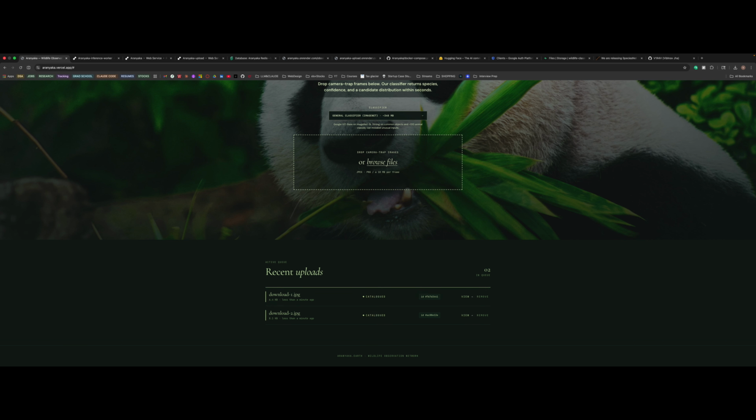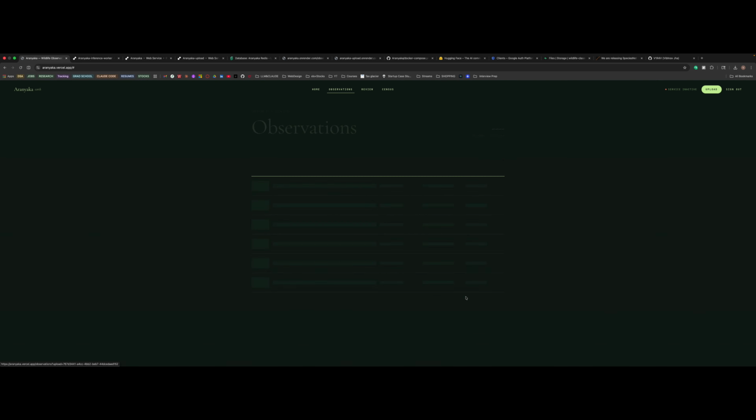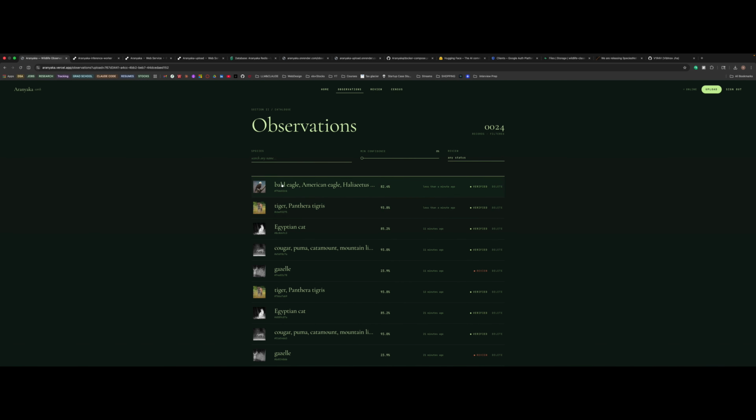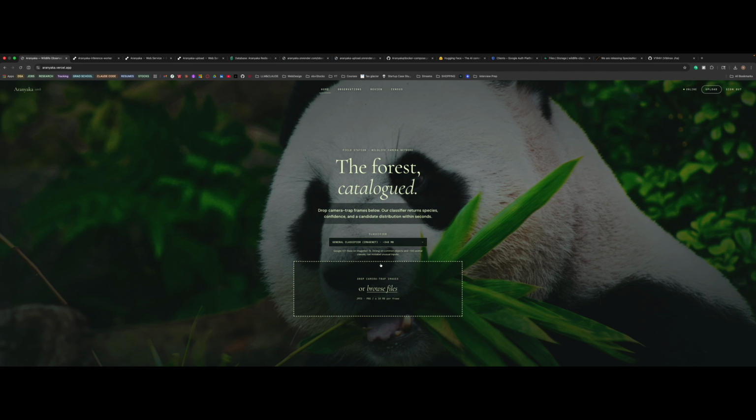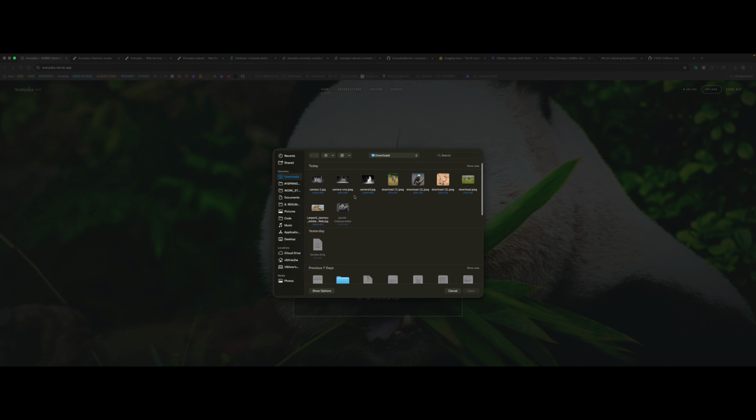Cool. Both of the inferences have returned. We'll check the results, and we see the classifier correctly identified the images as a bald eagle and a tiger. We'll again go back and put in actual real camera trap images. Let's put in all three of them.